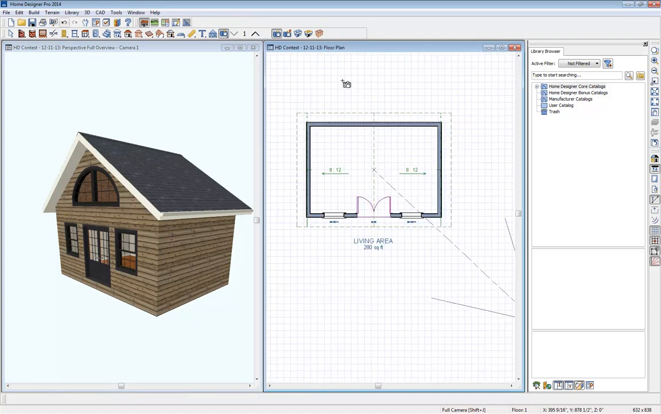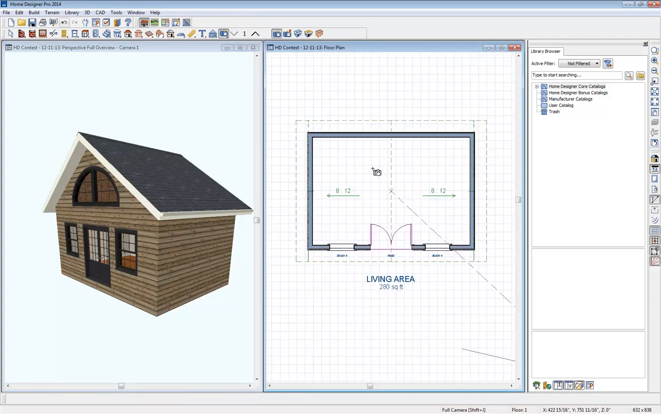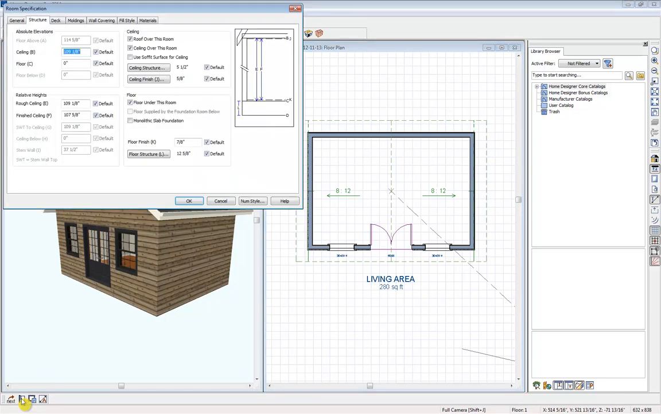So let's modify our ceiling a little bit. I'm just going to single click in our room, open that up for specification, and underneath our structure tab we can change the height. So if this was a playhouse for a smaller child, you wanted it to be a bit smaller ceiling instead of kind of a live-in area, you can modify your ceiling heights, your floor heights, all of the structural right in this area.